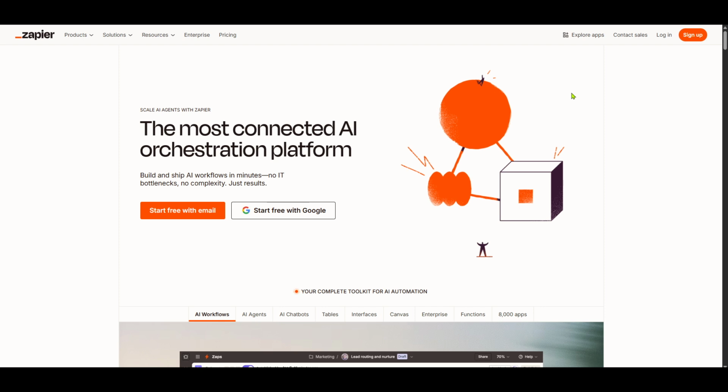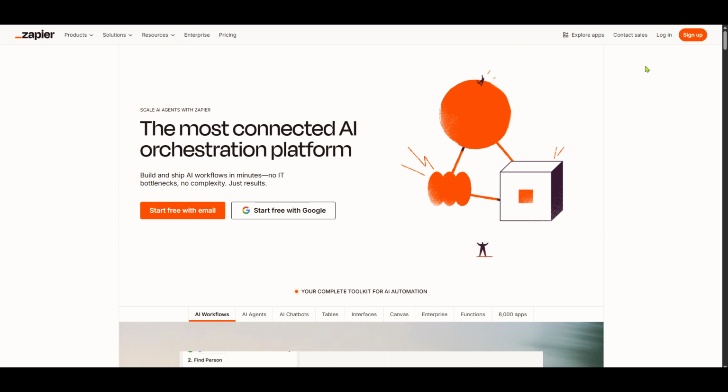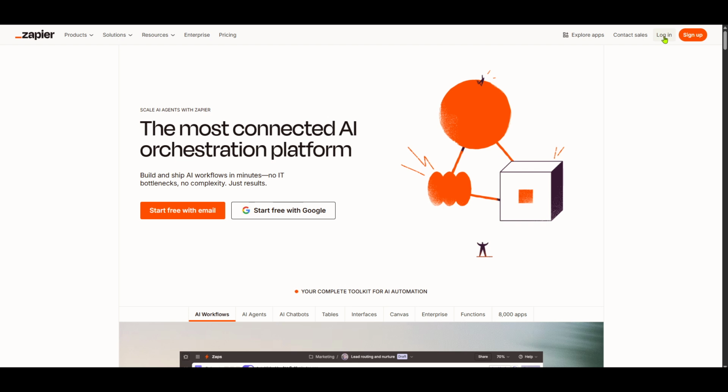Once there, if you haven't already logged in, you'll need to click on the Login button. Go ahead and enter your credentials to access your Zapier dashboard. Once logged in, you'll find yourself on the Zapier home screen, where you have access to a plethora of options.